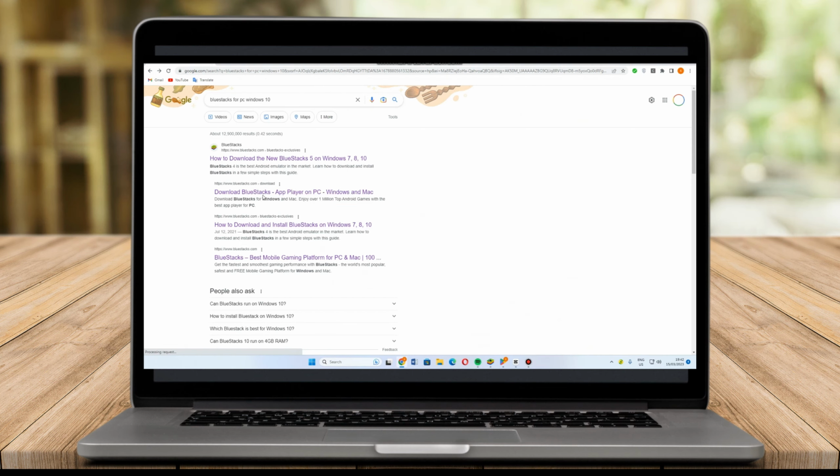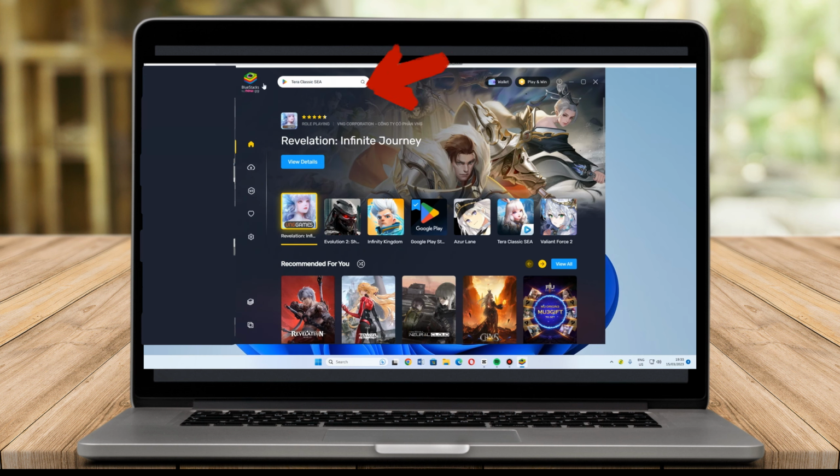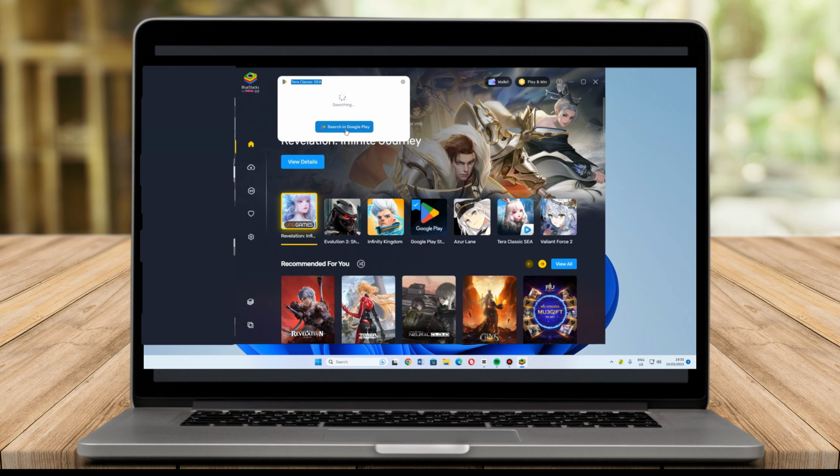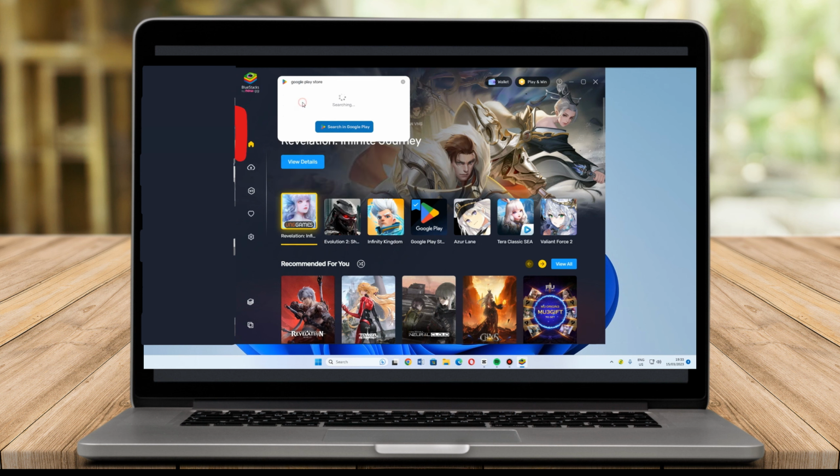In this video, I am going to show you how to download Google Play Store on PC. So all you need to do is to go to your web browser and look for BlueStack and download it. Okay, so this is what it looks like. Now as you can see here, Google Play Store is already connected to my BlueStack here.